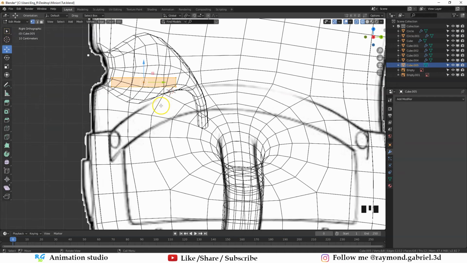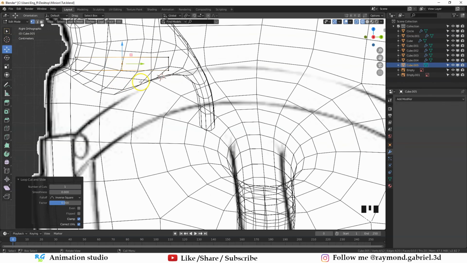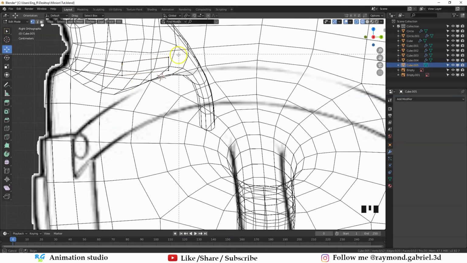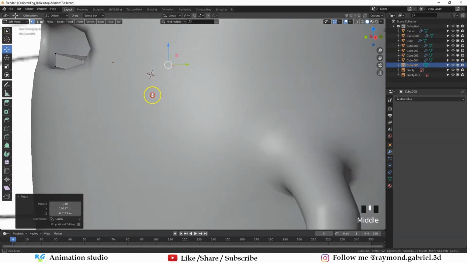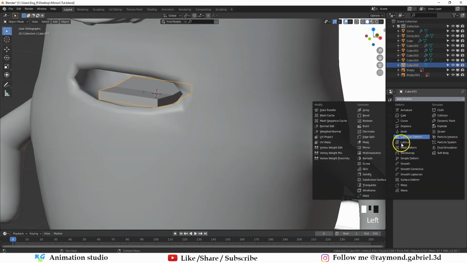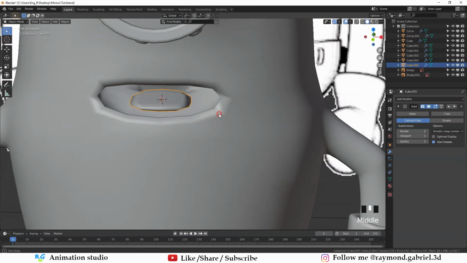Go back to right view, go to edit mode. Let's add some edge loops. Add one around here, pull it down like that. Select these vertices and pull them back around here. Alright, let's add in a subdivision modifier. Press right click and shade smooth.